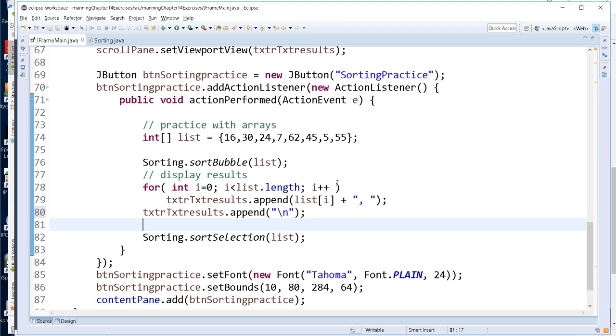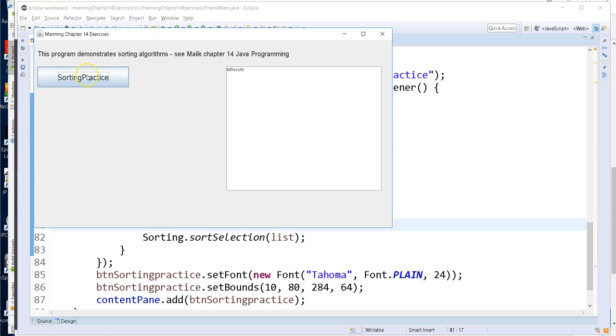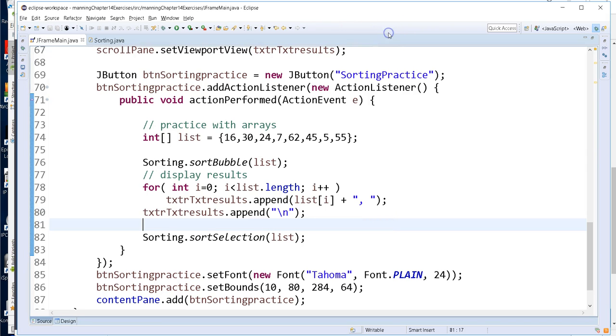And that's just a demonstration of building the GUI and running the bubble sort. We'll run it one last time. It has a statically defined list. It sorts it, displays the results on my little GUI. And now we'll be adding more to that next time. We'll then work on the selection sort.